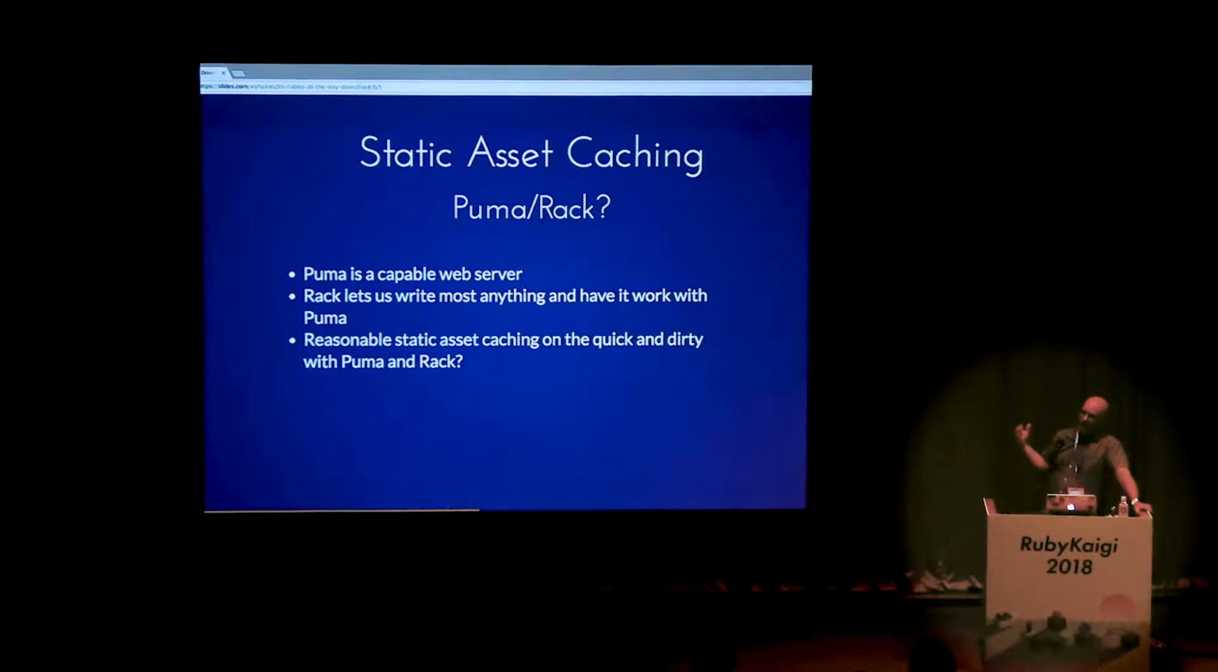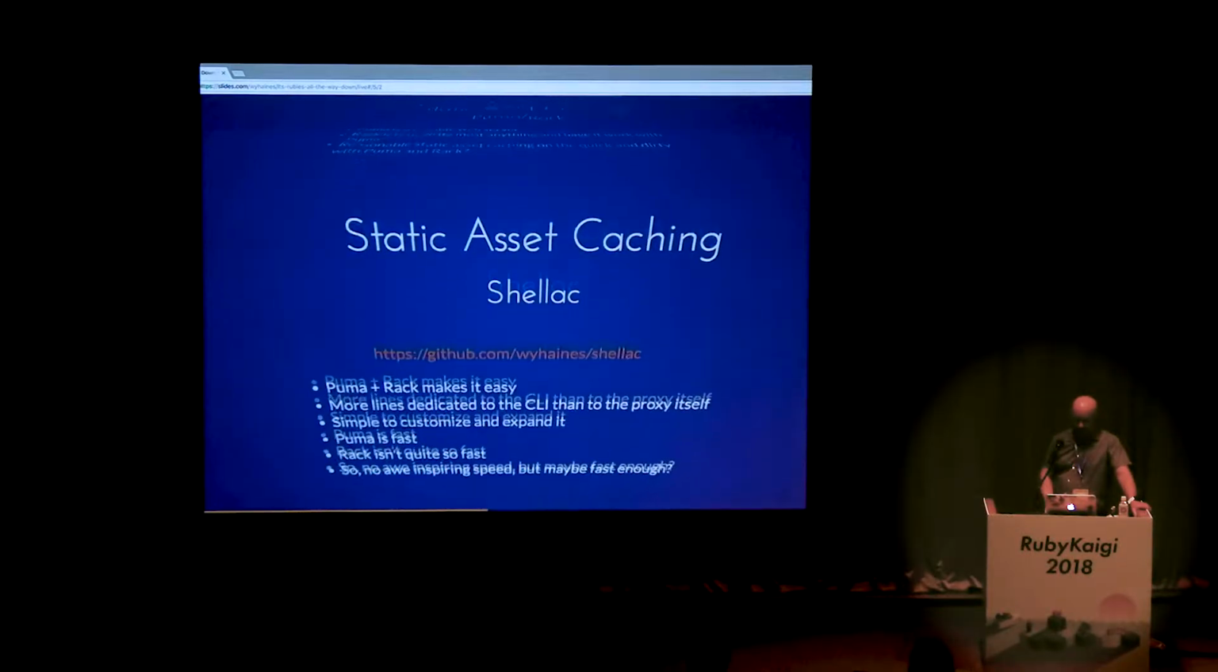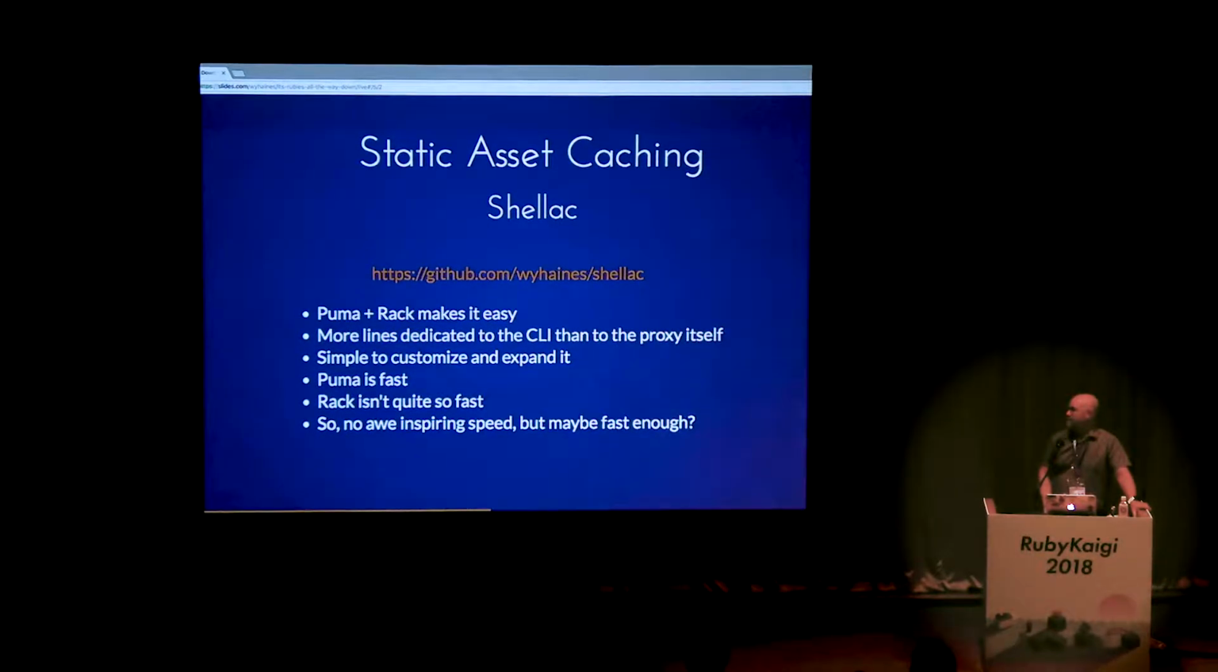And you could write something like that with the End Proxy pretty easily, but Ruby has more than one way to do things. And so I was just thinking about this and thinking, okay, Puma. If any of you guys do Rails apps, you probably have used Puma. Puma's a pretty capable web server in its own right. And because it uses Rack, you can use Rack to write pretty much anything that interacts with the web. So what would it look like to write a static asset cache with Puma and Rack? And so I banged it out over the course of about a day.